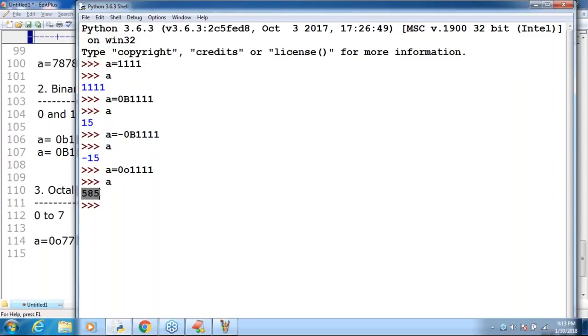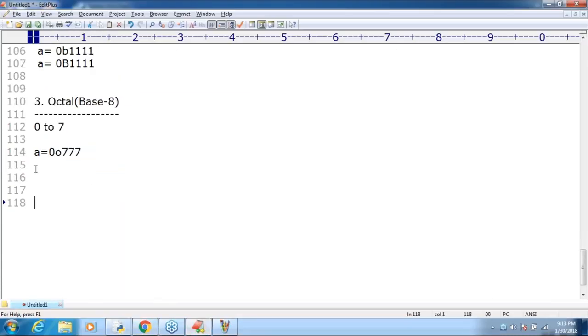What is the last one? The last is the hexadecimal form. It's very simple, sir. Hexadecimal. Now, take very special care about this hexadecimal value. Hexadecimal means what is the base? Base 16. Correct, right? Hexadecimal means base 16.